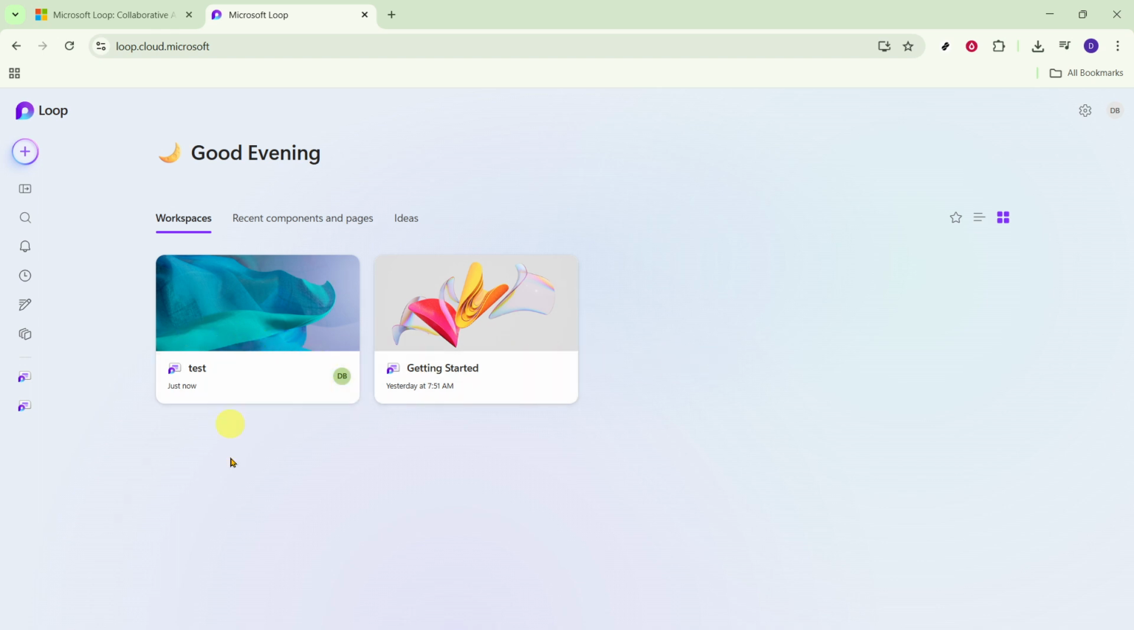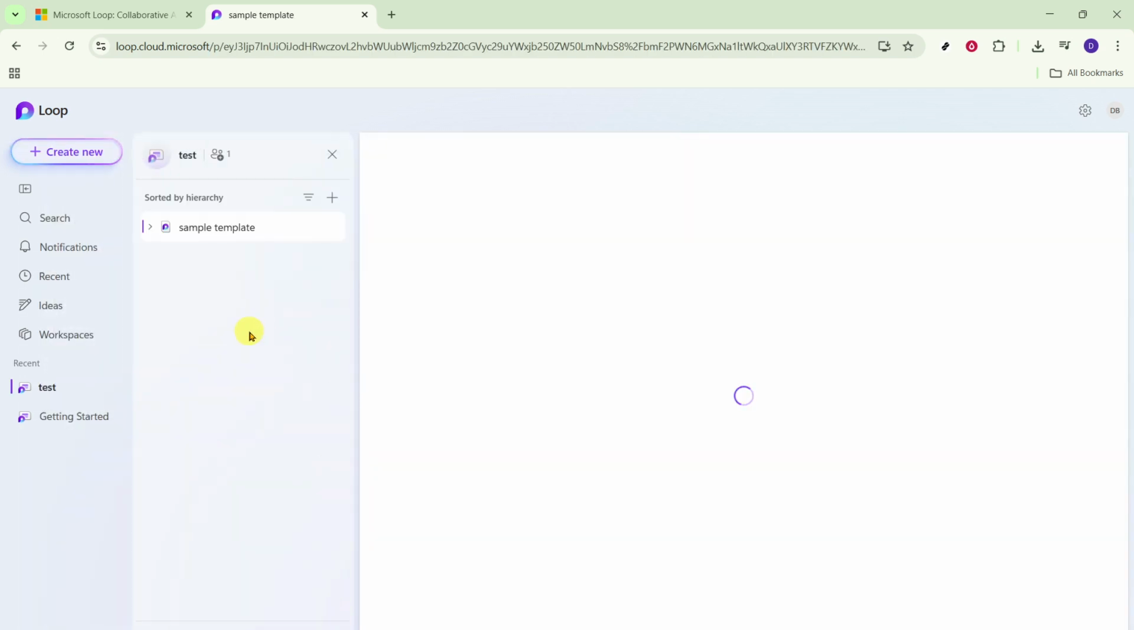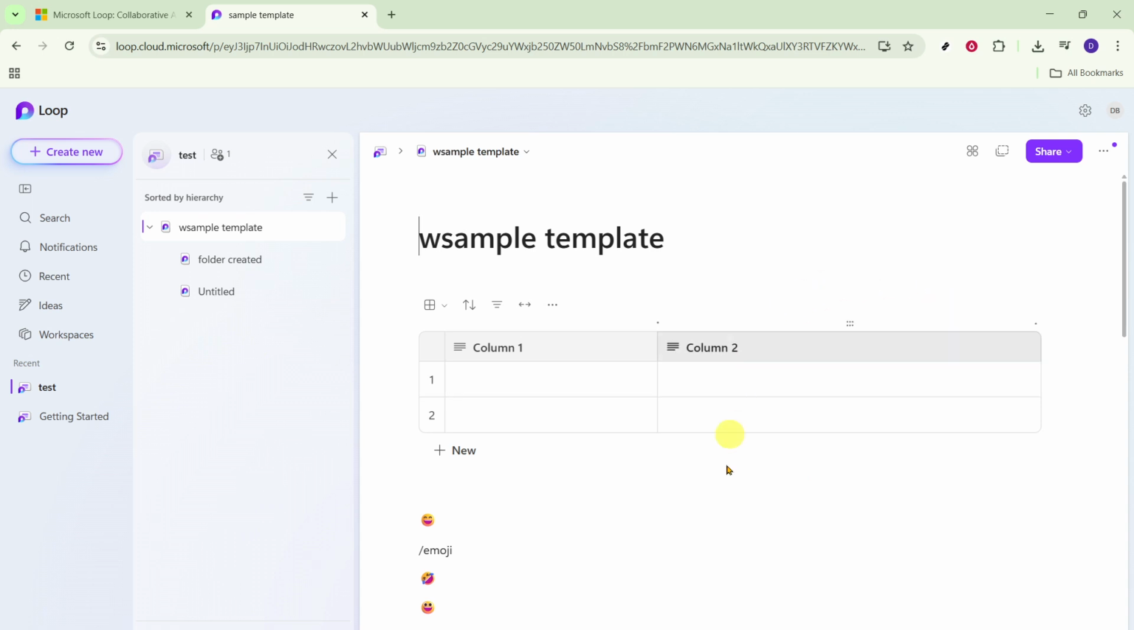Once you're in, go to Recent Work. This is a quick way to find the page you've been editing most recently. Open the page you want to share. It's a good practice to double-check the content now. Remove anything you don't want external guests to see before you generate a link.